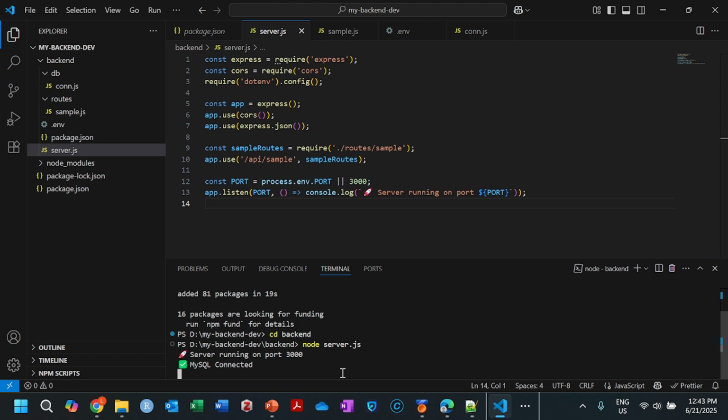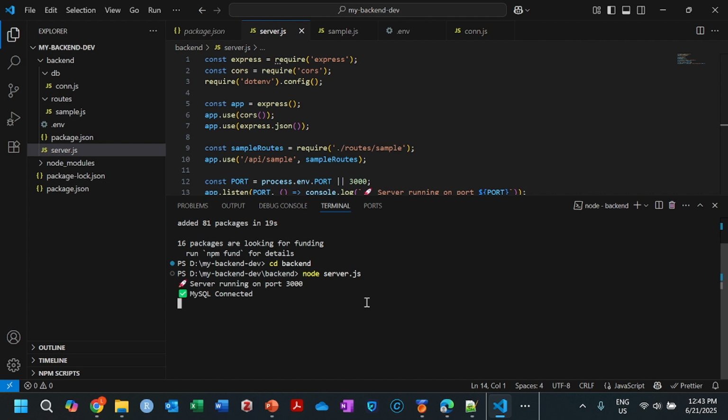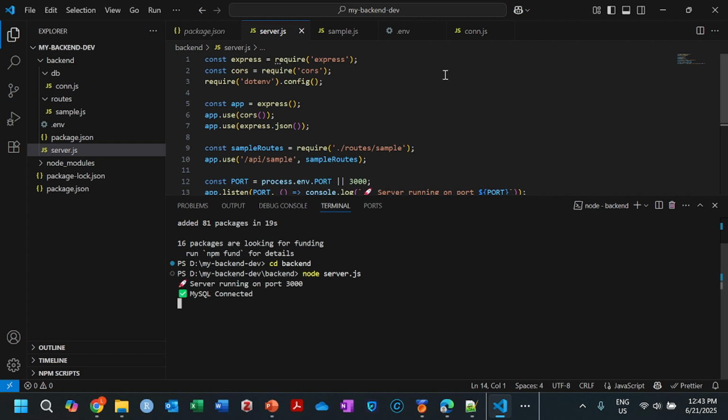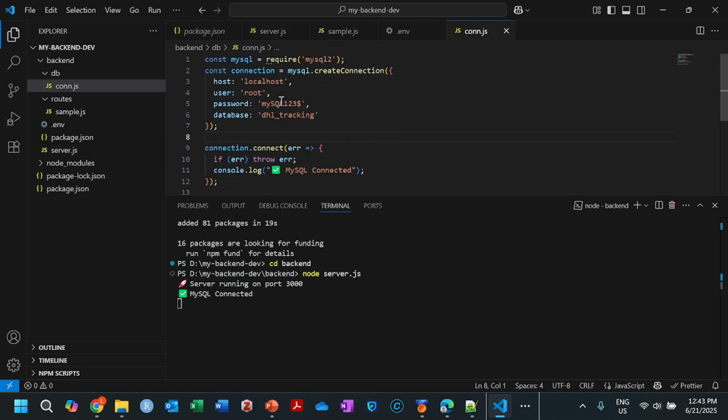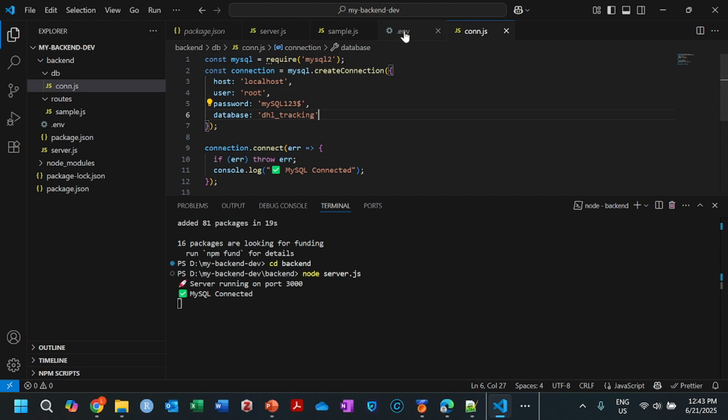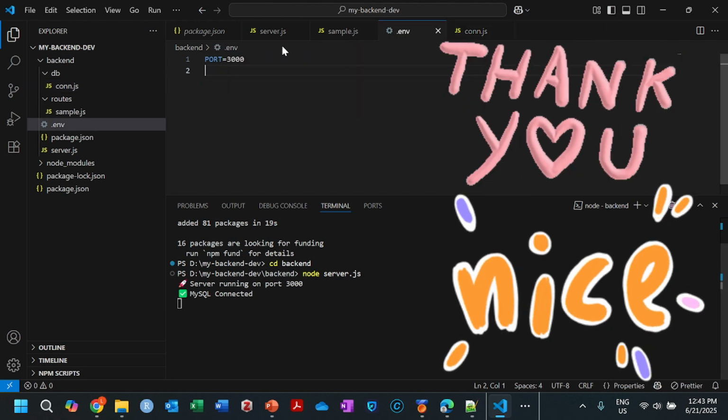Yay, MySQL connected, server running on port 3000. Our server is running, okay? It is calling the database and waiting to get the data back. You can see where this output came from here. MySQL connected, so the database connection is okay, and the server is running on port 3000.